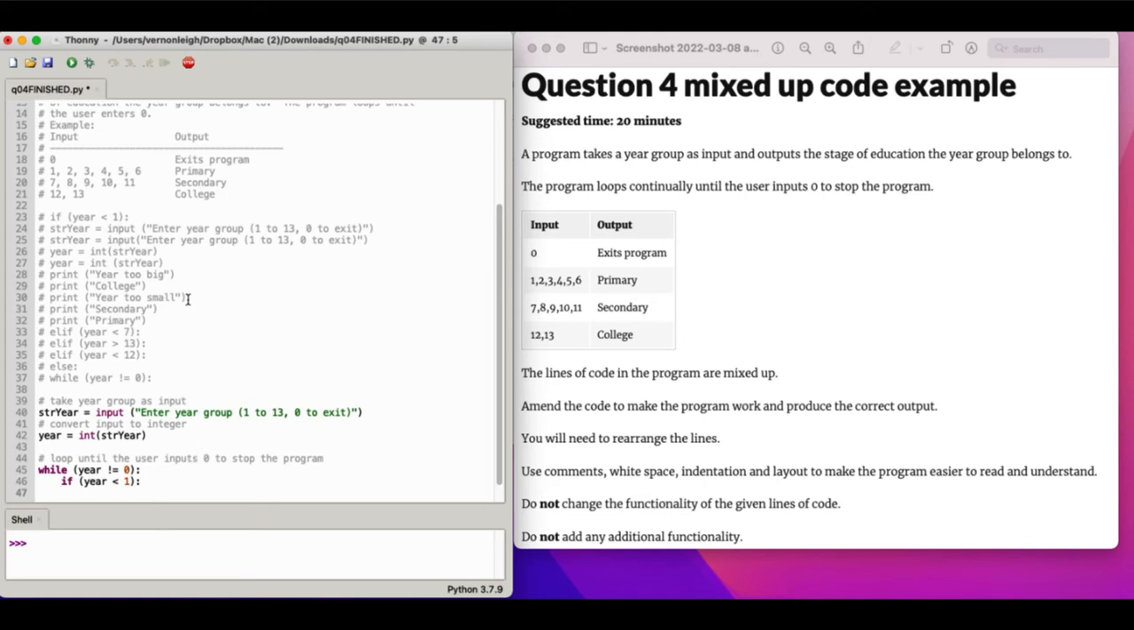Okay, so if year is less than 1, well, actually, that means that they're too young to even be in primary, so there must be a message that says that. So let's have a look at that. There we go. So year is too small, so we can take that. Notice it didn't quite respond to my pasting there, so I'm just going to make sure that's tabbed in.